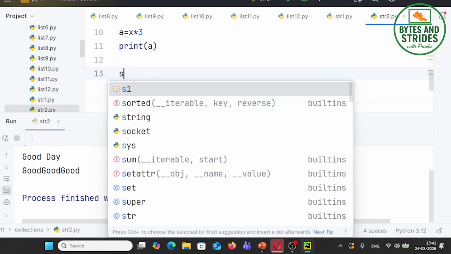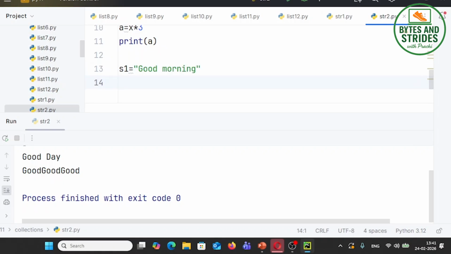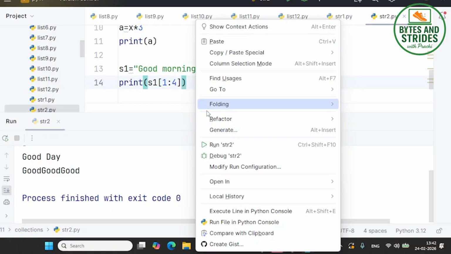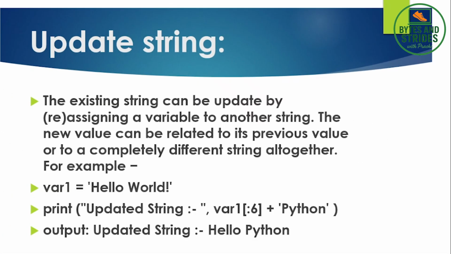Say I have a string S1 which is, say, good morning, and here I have to print S1 from the first position up to the fourth position. So this is 0, this is 1, 2 and 3. The fourth, that is the space, will not be included. So here you can see the result. So range, slice and all can be used.